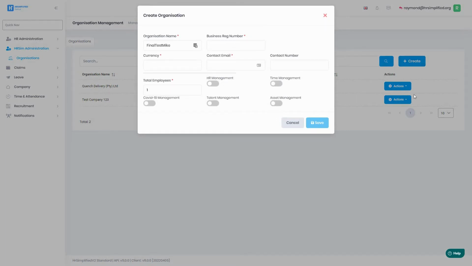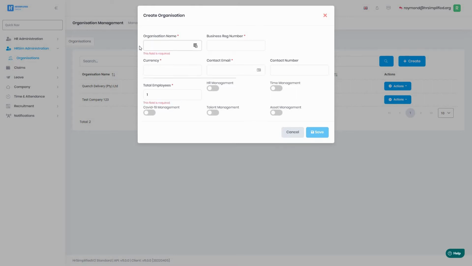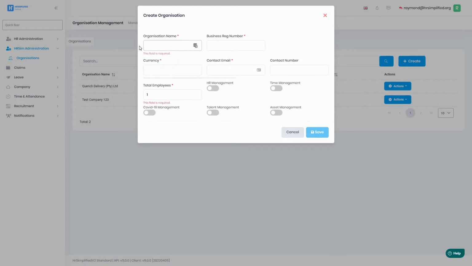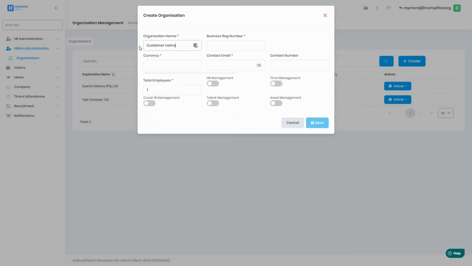So a customer contacts the partner. The partner says, well, this customer is interested in HRSimplified, I'll sign them up. You would then open up the screen. You would put in the partner company customer name. You'd add the business registration number of that company, whatever that might be. Let's put some dummy data in there.